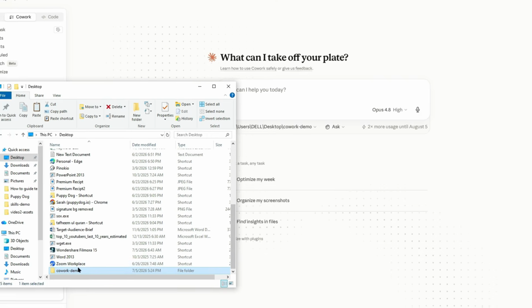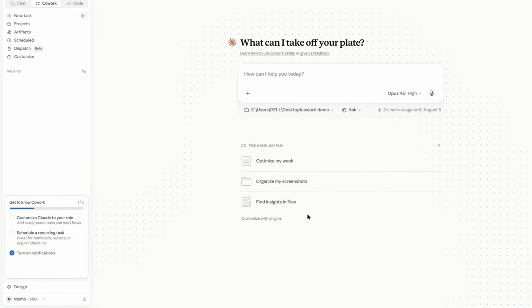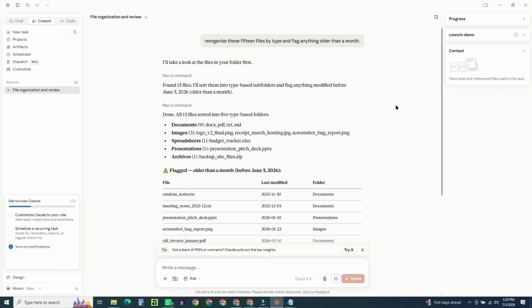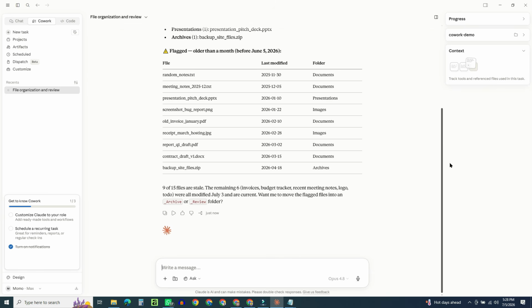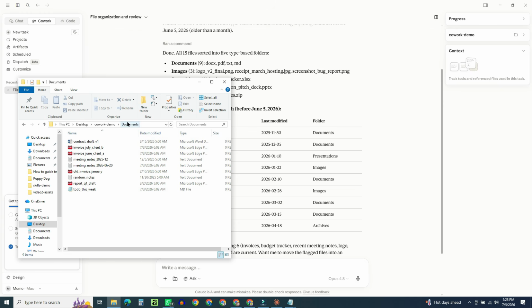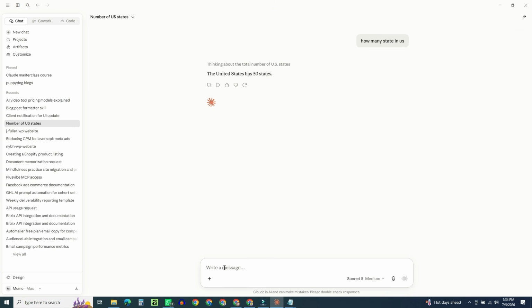Let me show you what's inside the folder. As you can see, I have different types of files in it. Now I'll ask Claude to organize these 15 files by type and flag anything older than a month. As you can see, it flagged the older files, and if I check the folder, the files have been organized. Not only that, the next time I open this same project, Claude already remembers what we worked on last time. This is the closest thing to handing off real work, not just having a conversation.